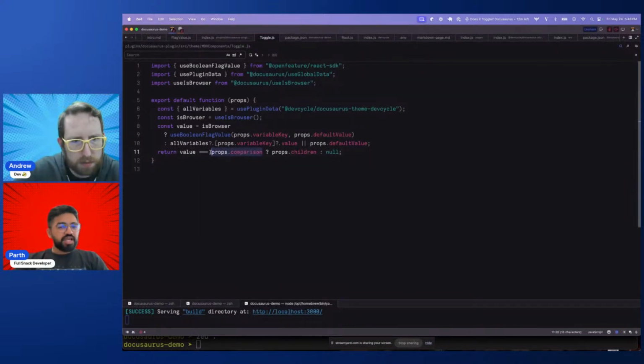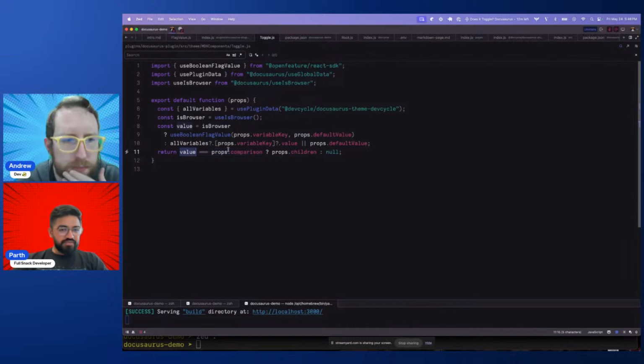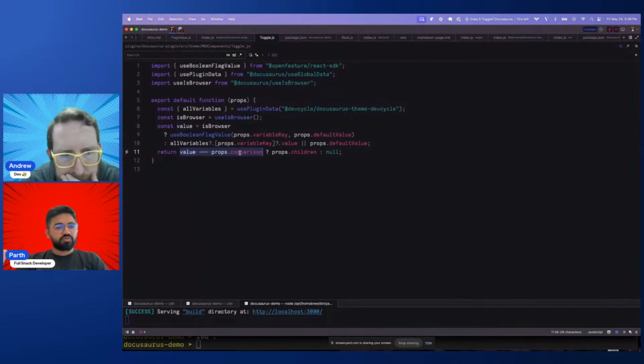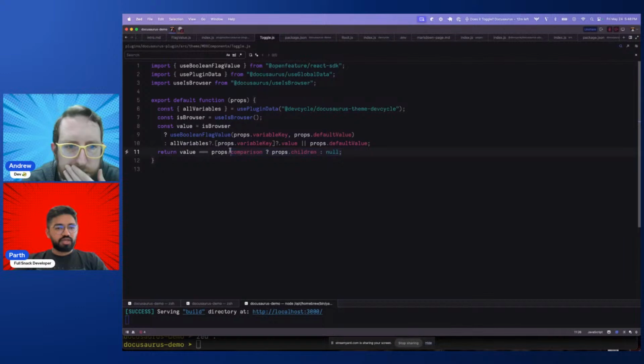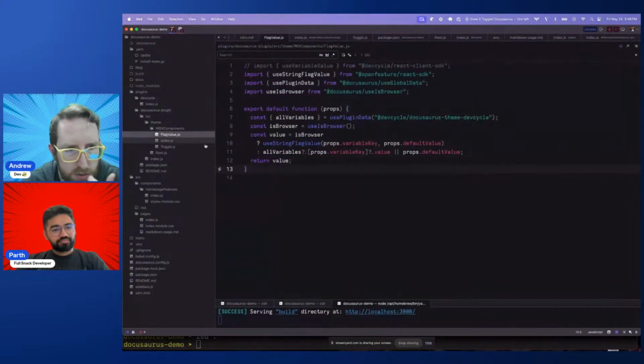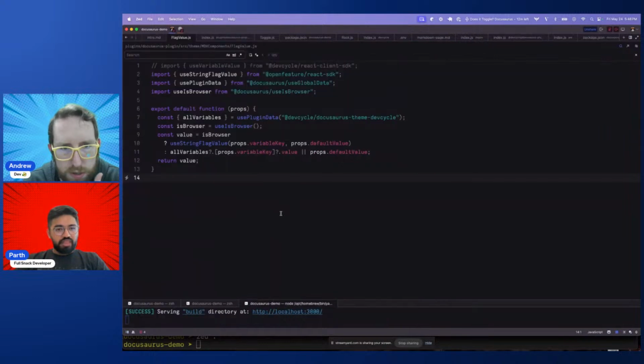But yeah, essentially, we have this value here, which will check in the comparison to see if it is what value you want. If so, show the children, otherwise nothing. I love this. I love that there's very minimal changes that we needed to do to make this actually work with OpenFeature.